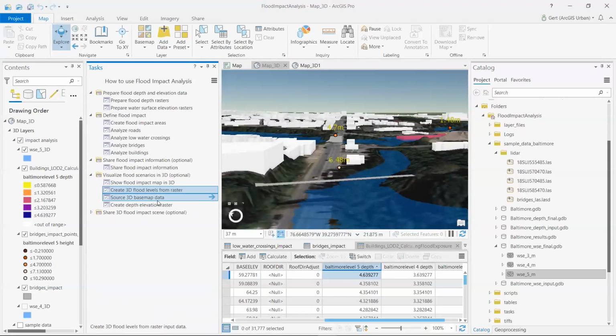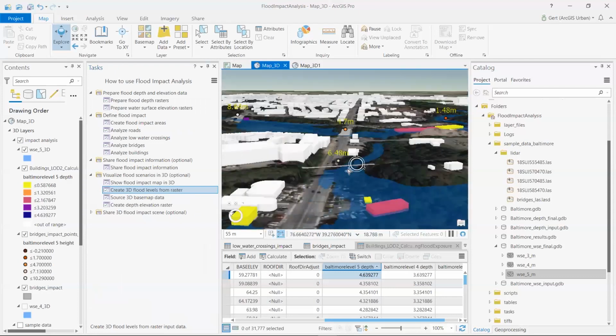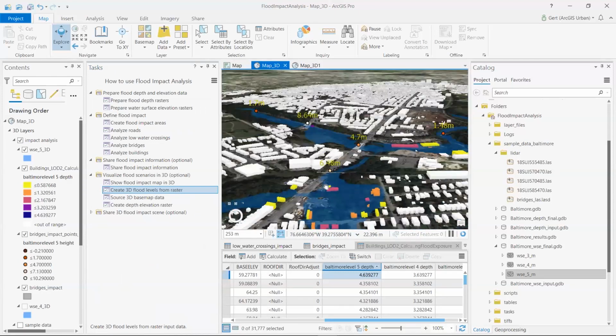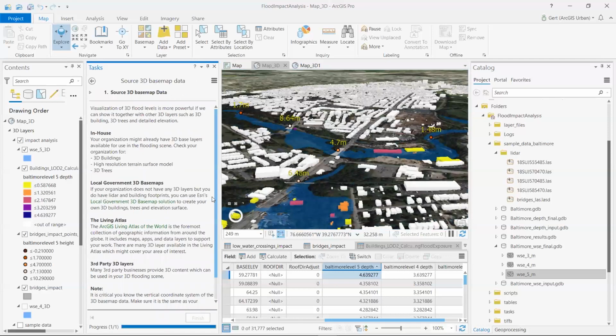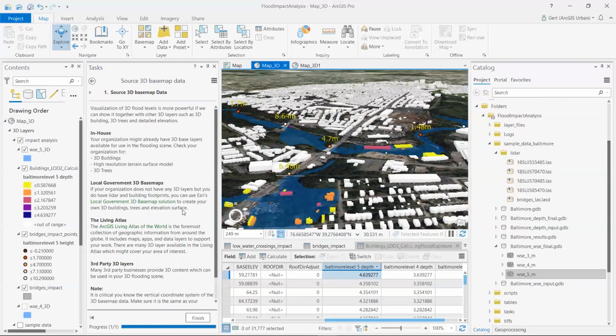Now, as I mentioned before, you don't have any 3D data, especially no 3D buildings. We have another solution. It's called the Local Government 3D Base Map solution that allows you to generate the buildings. There is a link in the solution that will take you to that download. You can generate these buildings yourself.